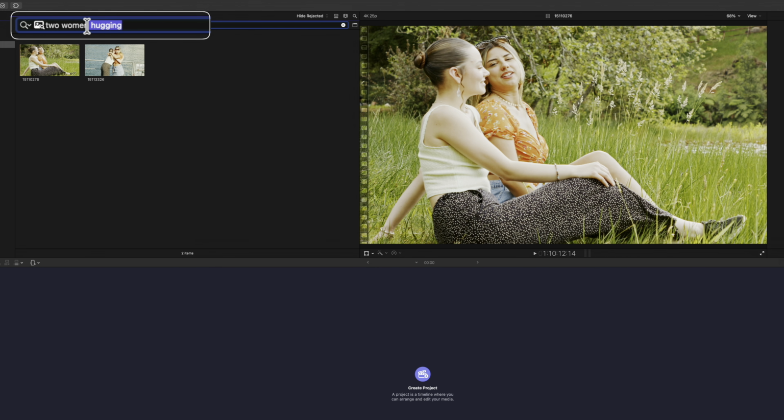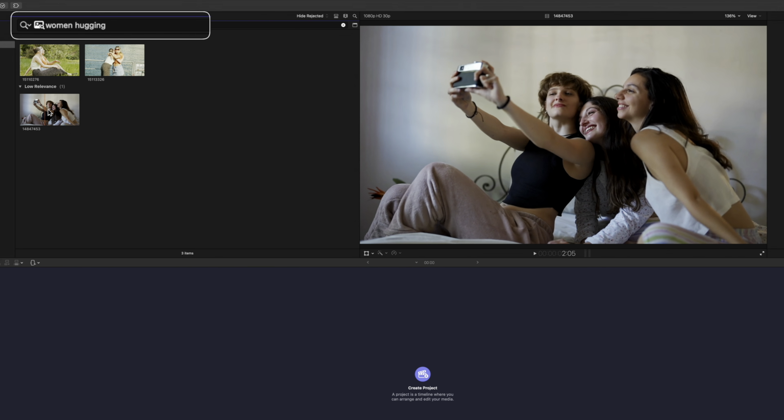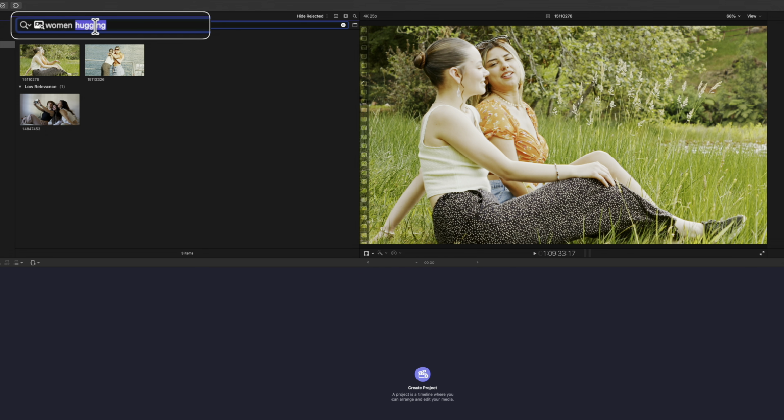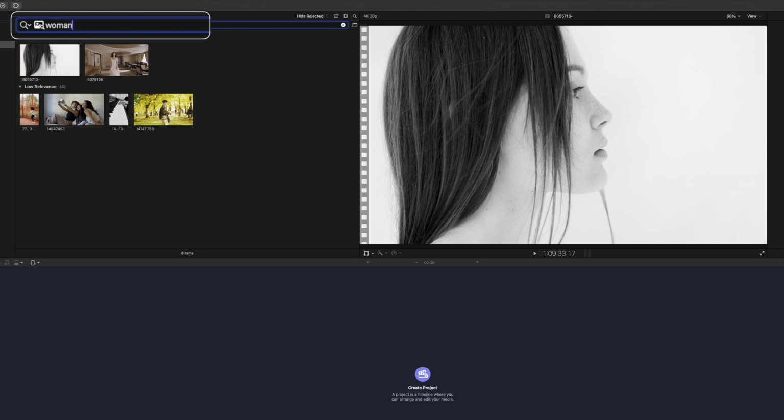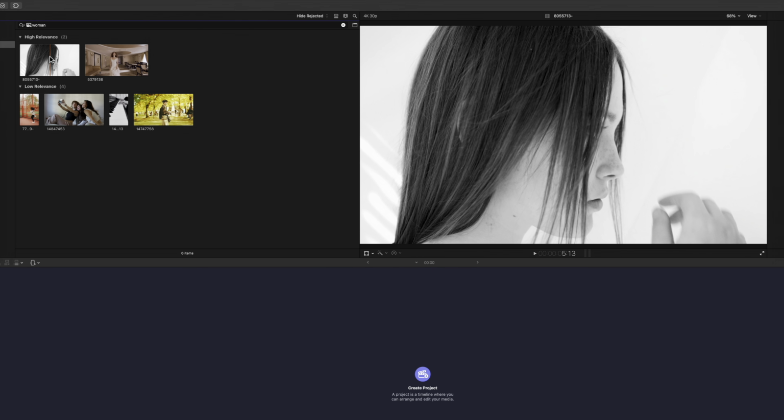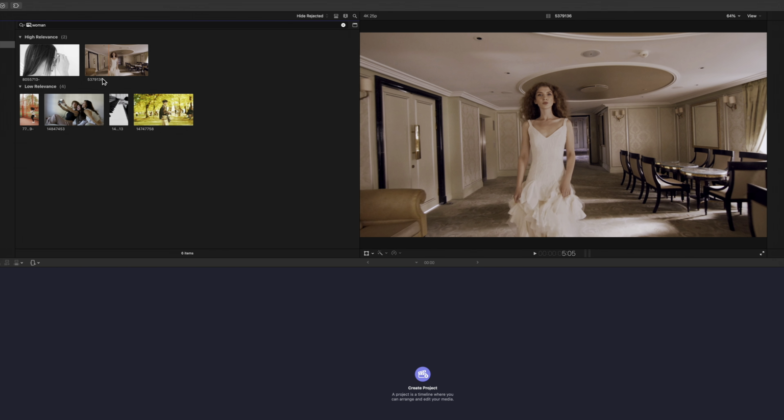If I undo that and then delete the term 2, I get a different result. An additional clip with 3 women, which I suppose one could argue are hugging. Most confusing of all, if I leave only women as the search term, I once again get no results at all. Even more confusing, if I change the plural women to the singular woman, I suddenly get the most results, including the 3 women, but not the 2.